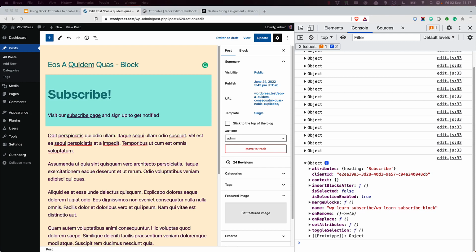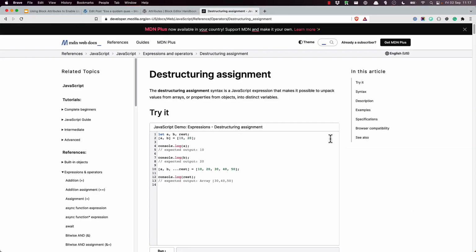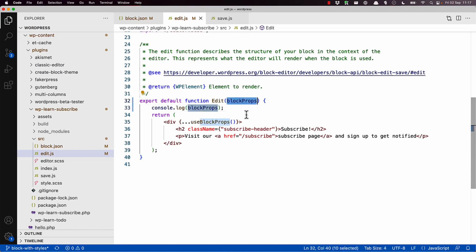You can use something called JavaScript destructuring assignment syntax to extract specific object properties in your edit or save function. For example, we just need the attributes from the blockProps, so we can extract them from the object like this. So it's curly braces and then attributes. And just take this out for here.